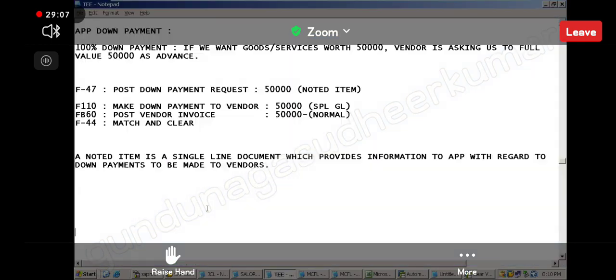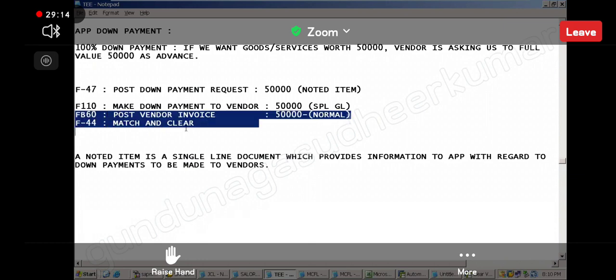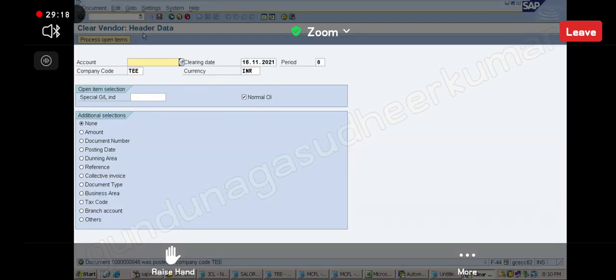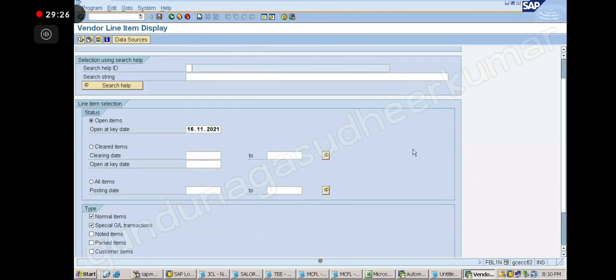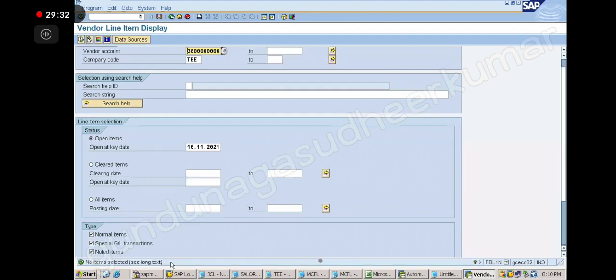So we are back here. So I did this FD60 invoice posting and clearing part. Clear everybody? So if I go to FBL1M, how many open items? Now what will be there? Normal item, noted, and all the things. No open items, sir. No open item. Is it clear, everybody?